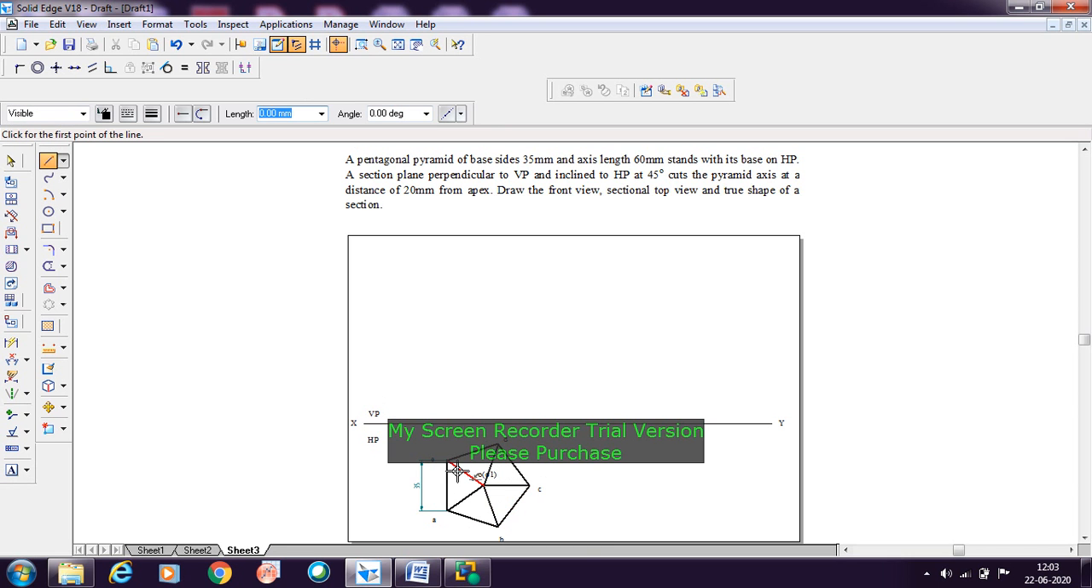So we need to complete the front view. In order to complete the front view, when you see from here, you can see it as a triangle here in the front view. So you need to project all the base points onto the XY line here. So project all the base points onto the XY line.